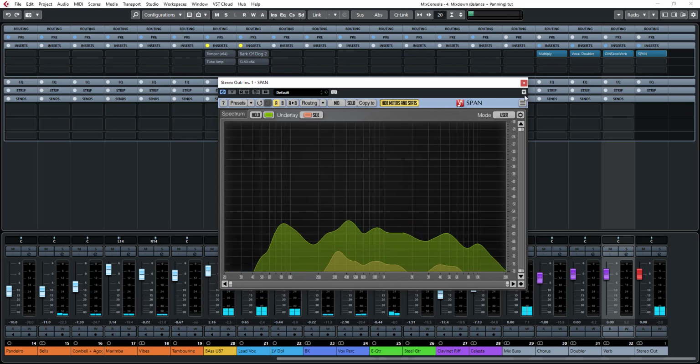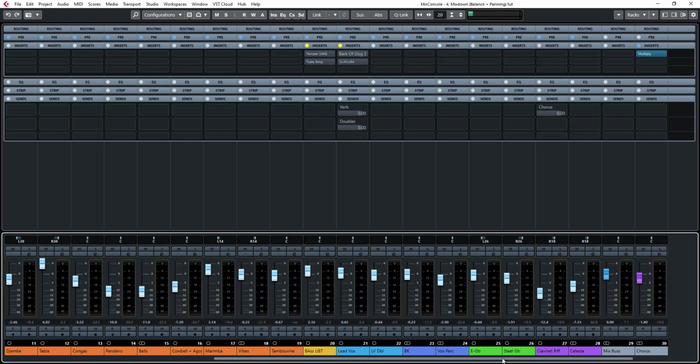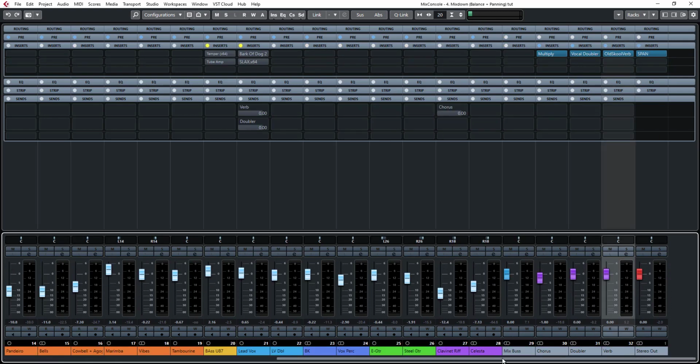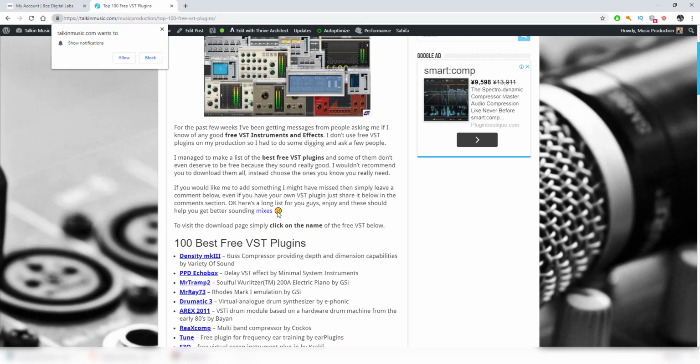And then let's see if there's anything that I left out. I think we have everything covered. Yeah. We have everything covered. Those are my 10 favorite plugins out of a list of the top 100 plugins. So I'll put the link to this blog post in the description.